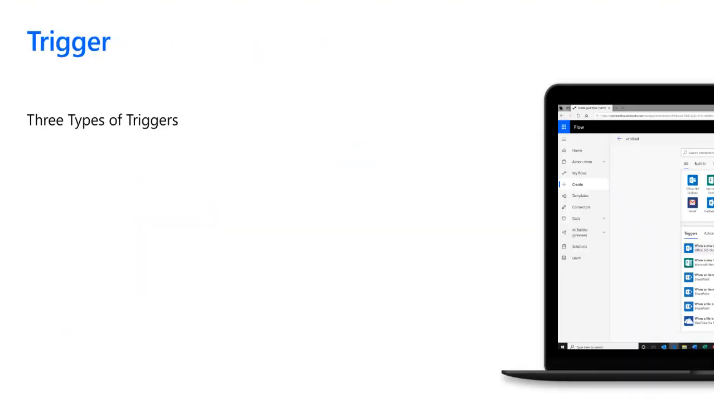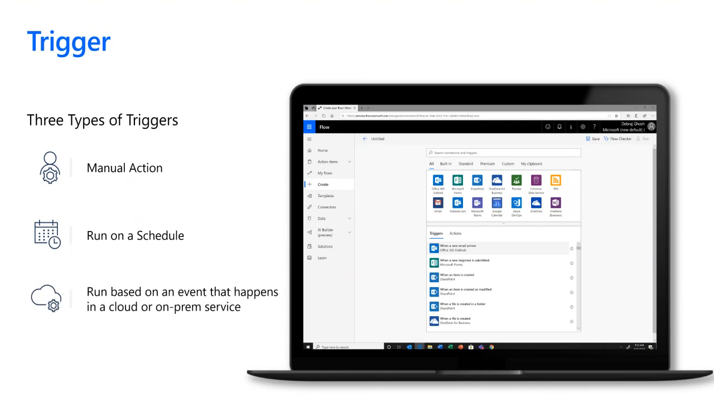Now, when you go to create a Power Automate, you can choose from one of 3 types of triggers. You can have a manual trigger, meaning you're configuring your flow to only run when you actually go in and explicitly press a button. You can have a Power Automate that runs on a schedule. So maybe you want a workflow to run every day, every week, every month. You can configure that with a scheduled trigger, or you can have an event-driven trigger.